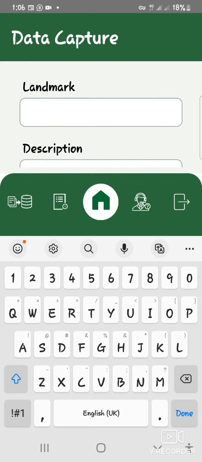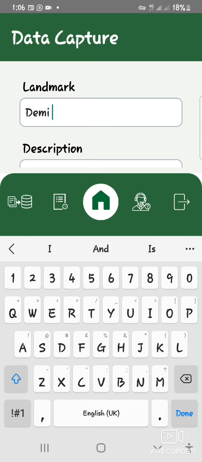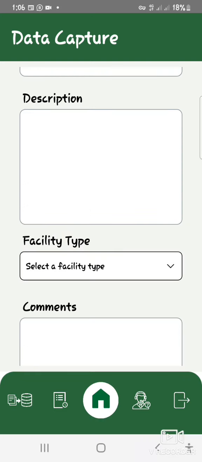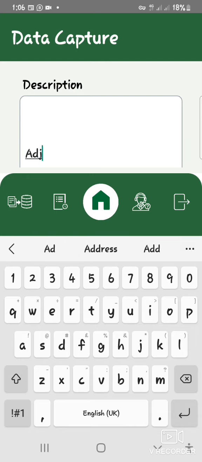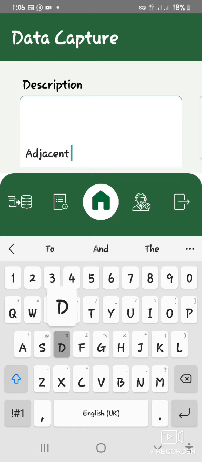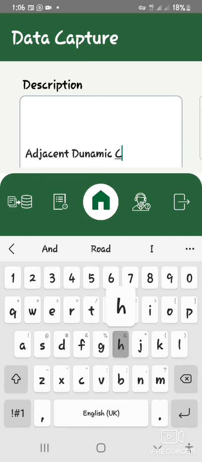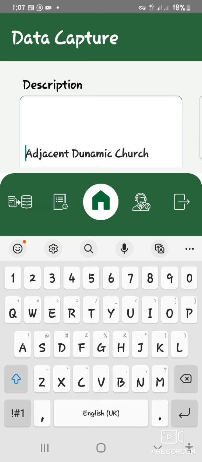So I hope you understand clearly on how you can use the map system now. So let's go to the landmark. So let me enter the landmark here. So now put in the description. Use a good description, something that will be easy.